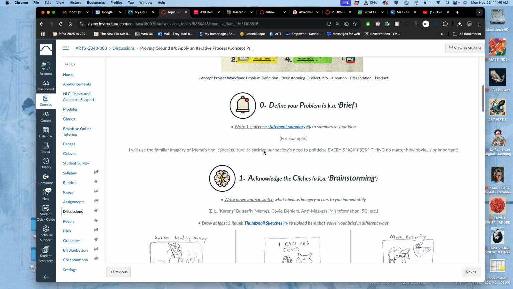So step 1, and I would just do this usually in a sketchbook, but you can just do this on scratch paper. I recommend you usually write it by hand rather than typing it so you can make edits. But you're going to write a statement summary. You're just going to write one sentence that describes your idea. What is your take on the theme?